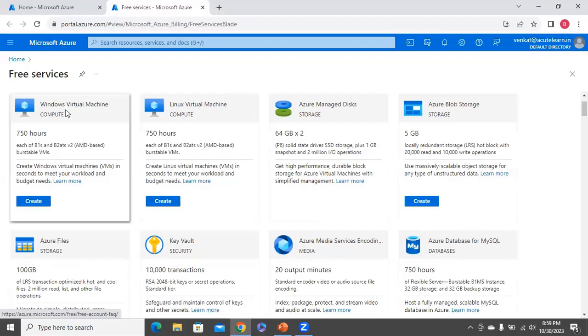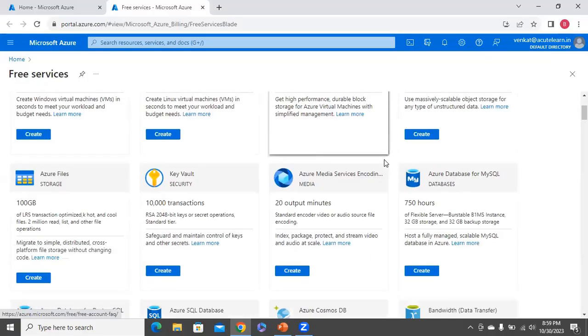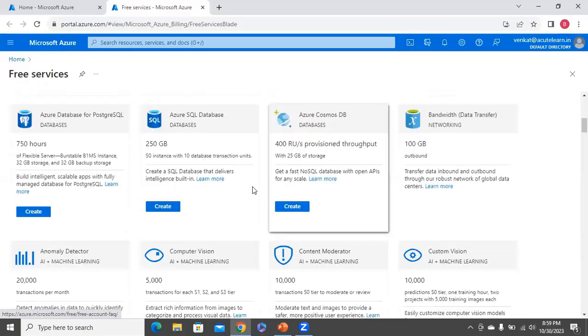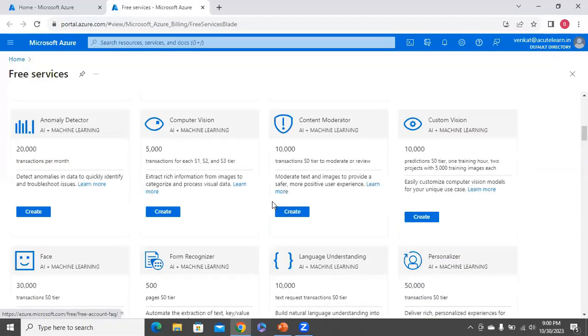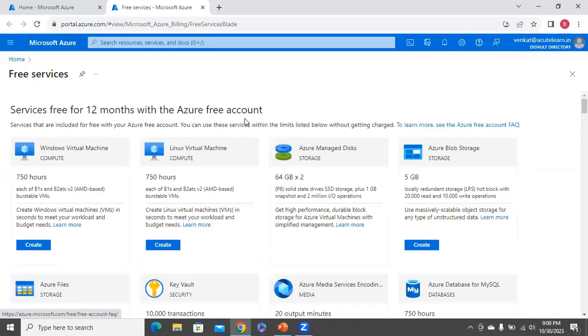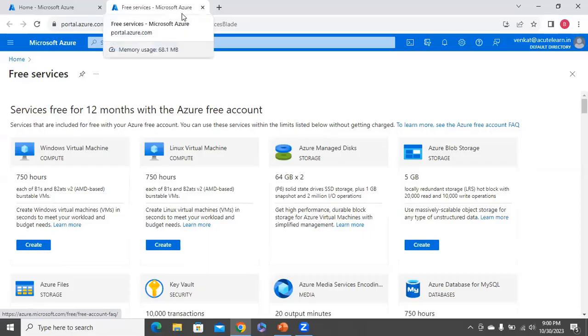So you can get a virtual machine, which is B1S or B2S, a Linux virtual machine, managed disk, and blob storage up to 5 GB capacity. There are so many things. Before you consume a service, you can check whether it falls under the free account or not. If it does, you can use it. If not, and you're within the 30 days, they'll be charged accordingly. Else, if you're in a pay-as-you-go model, you'll be charged for it.